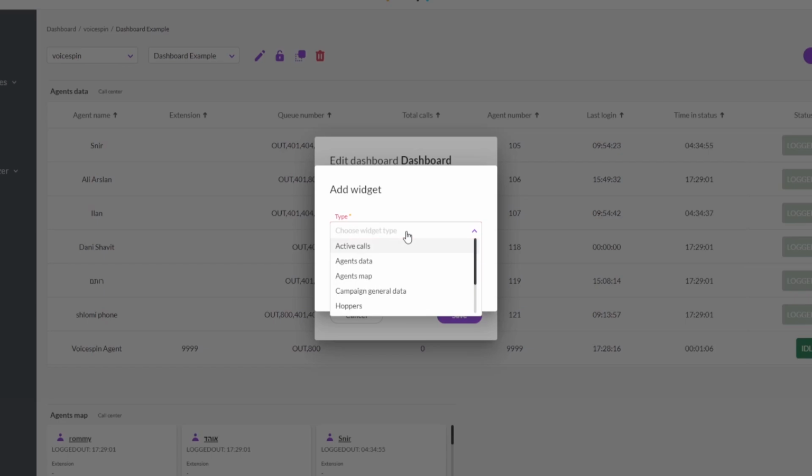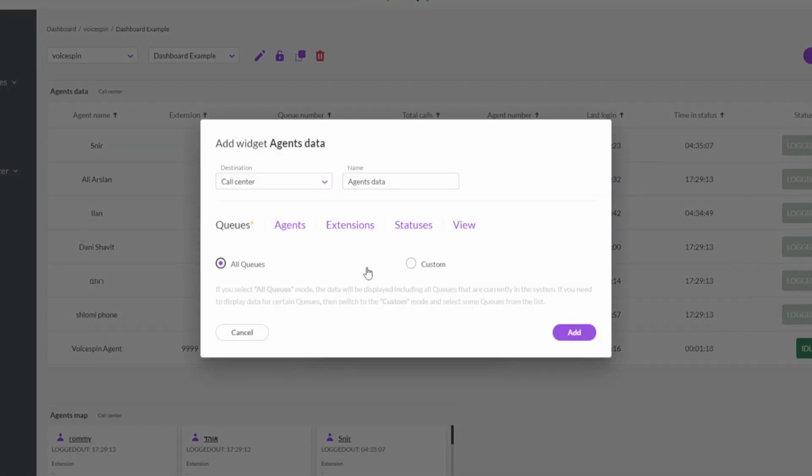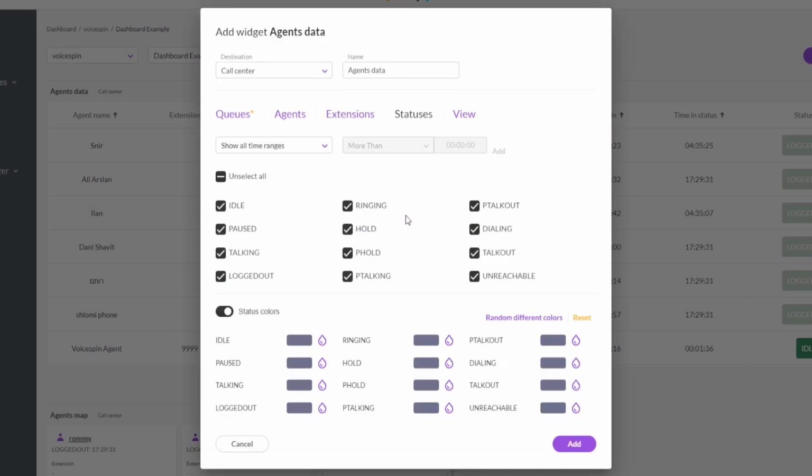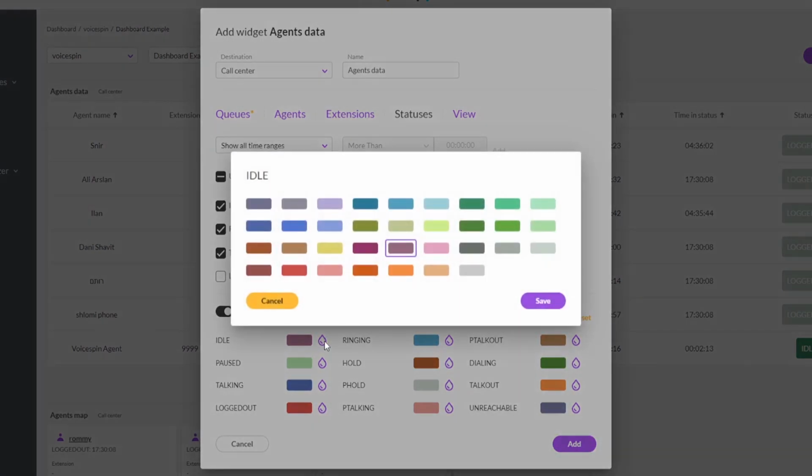Choose the type of widget and click Add. Now modify queues, agents, extensions, statuses, and views as needed. For statuses, check or uncheck those needed in the dashboard and modify their color coding. Random colors can be chosen or customization can be done from the list of options.